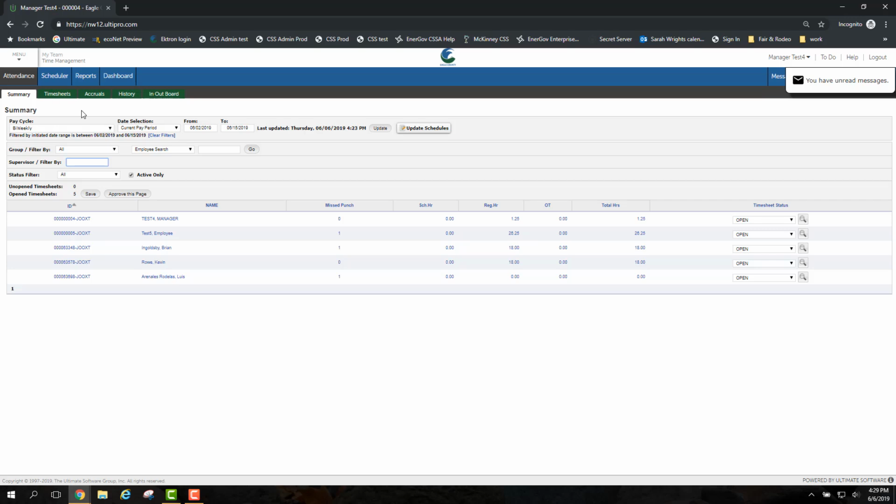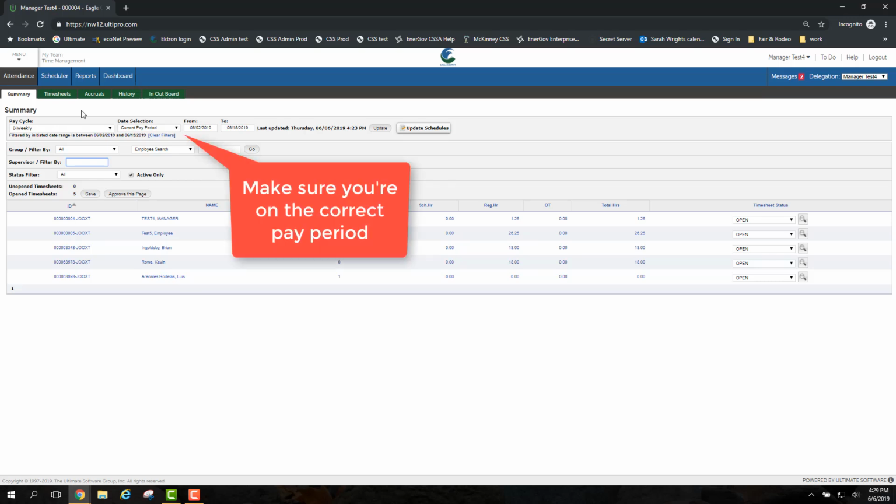There are multiple ways to do the same thing in UltiPro. First, we're going to look at the summary screen. The summary screen will show all of my opened timesheets for all of the employees that I have access to see their timesheets for. A few things that you can do here.